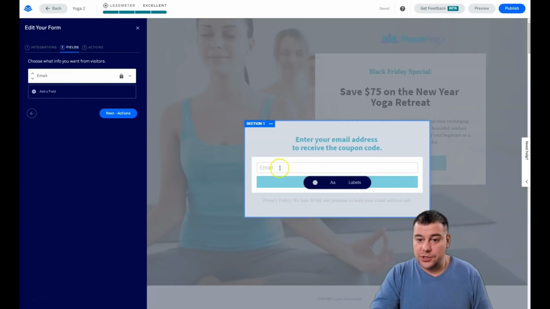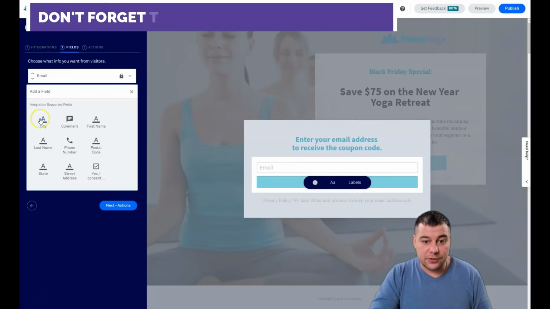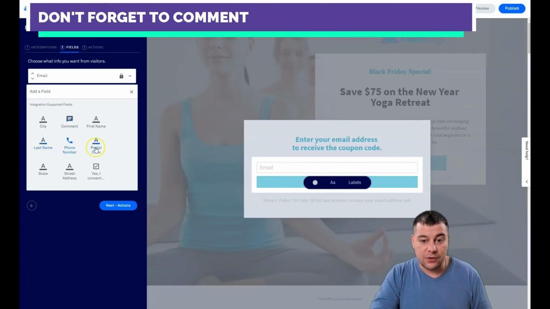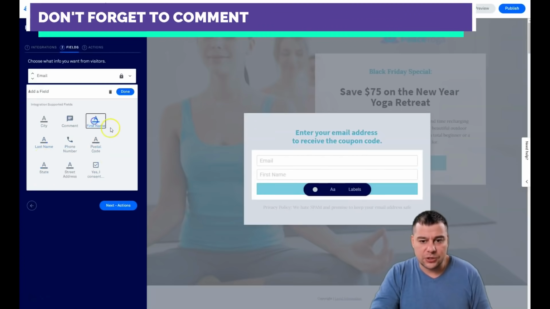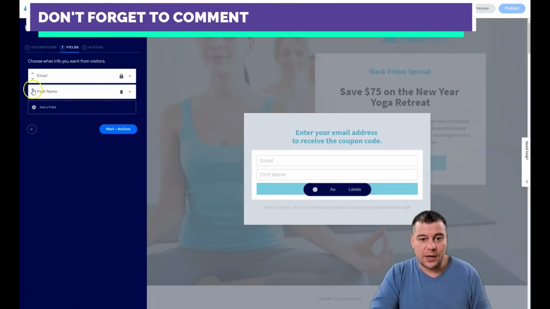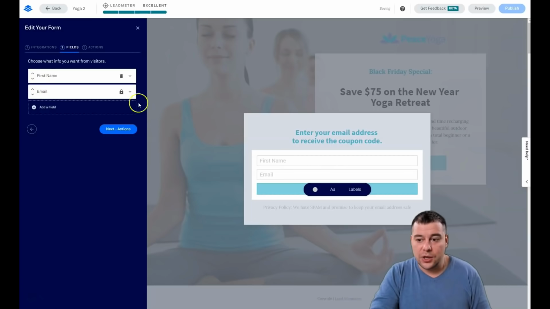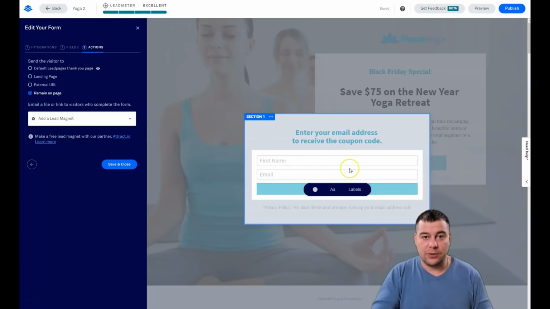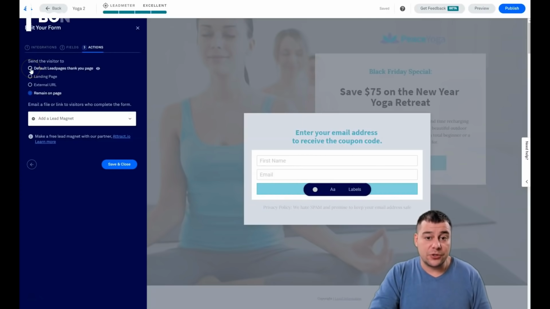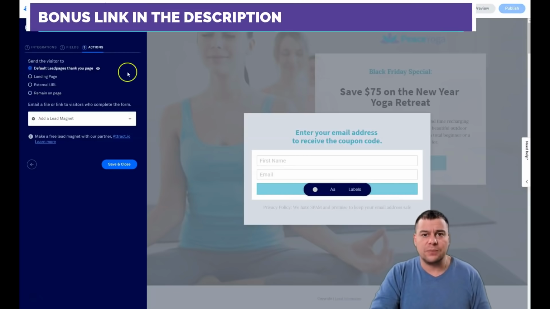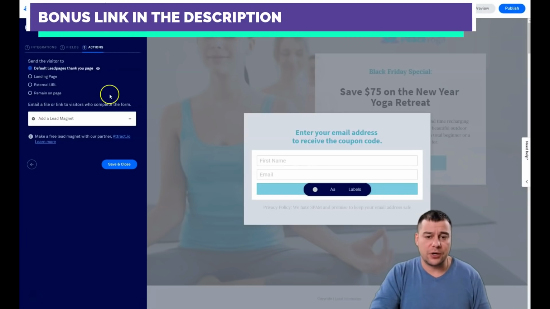Fields. Here you see only email, and you can add a field. There's city, comment, last name, phone number, postal code, the information that you need. Actually, I need the first name. All right, and I'm replacing it with these small arrows, and the actions. What's going to happen when somebody fulfills the form and presses the button? I prefer to use the default Leadpages thank you page. You can manage this page and reshape it for your style, for your colors, and so on.